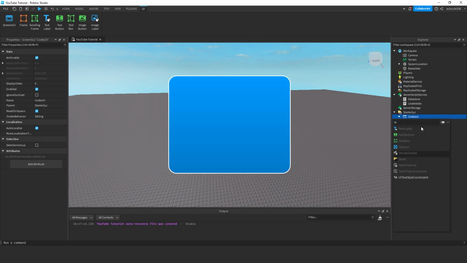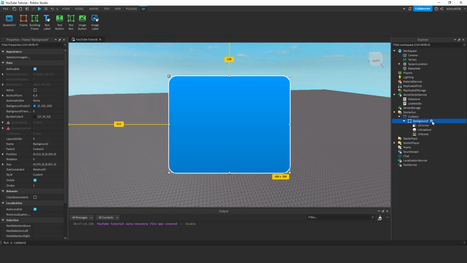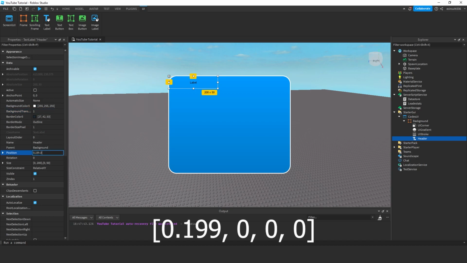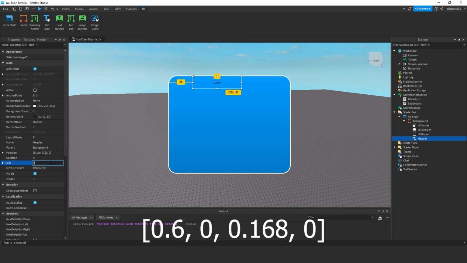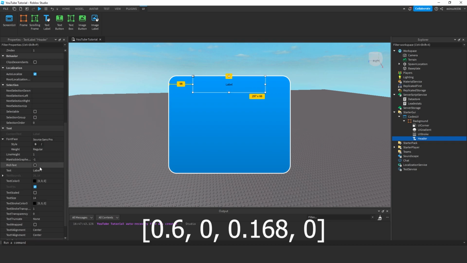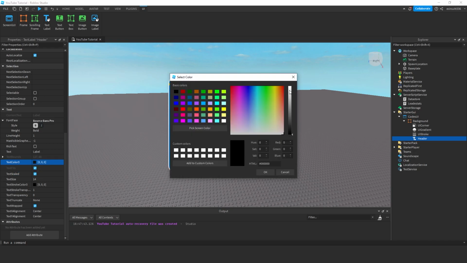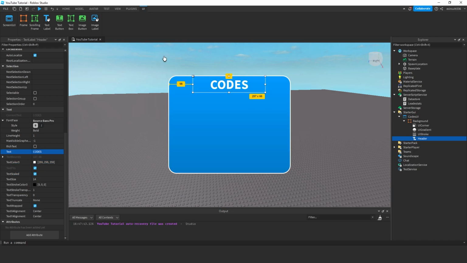Okay, next we're going to need to add a text label into our background. This will be our header, so let's call this header. And this will simply just say codes, that's it. So I'll put the background transparency as 1. Make the position 0.199, 000. And then the size, I'm going to make 0.60, 0.1680, and I will scale this up. Scale it, make the text color white, and I'll make the text say codes, just so it looks a bit nicer.